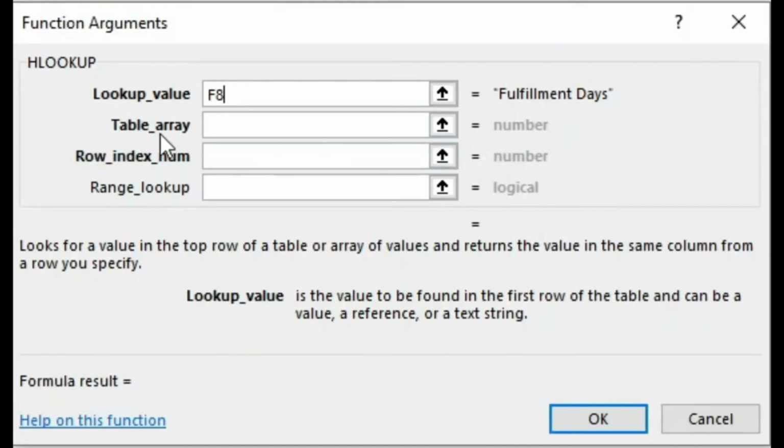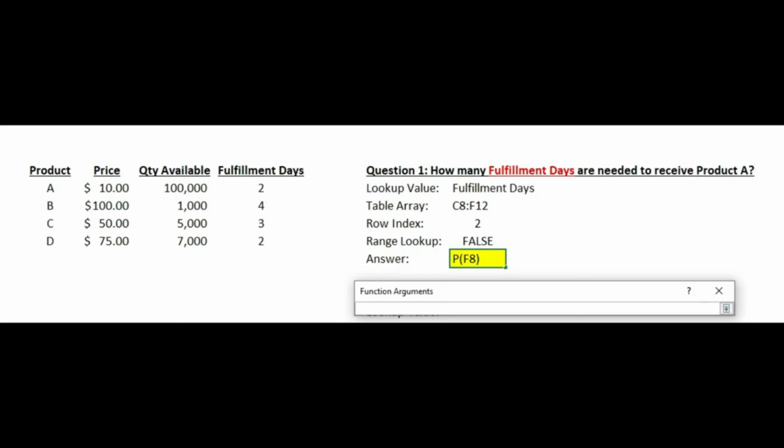Alright, the second thing is our table array. So remember, this is the cell range that we're looking for. That basically tells Excel where they should be able to locate both the lookup value and the row index within the table. So this is basically the cell range that will house both of those inputs. So let's find our table and tell Excel where the table is located. So hit this up arrow. Let's highlight C8 through F12 because that is what we said was our table array earlier.